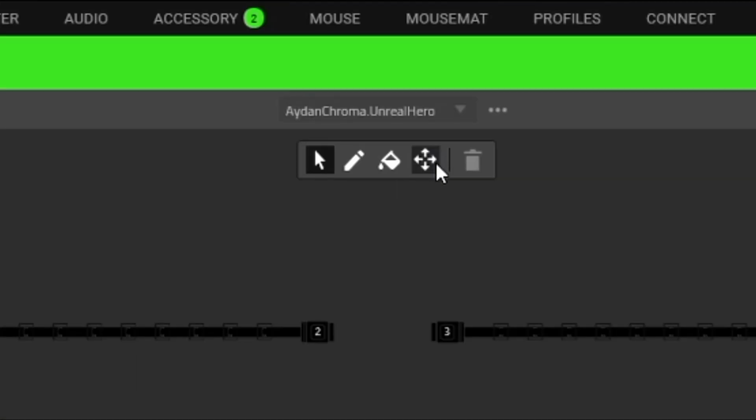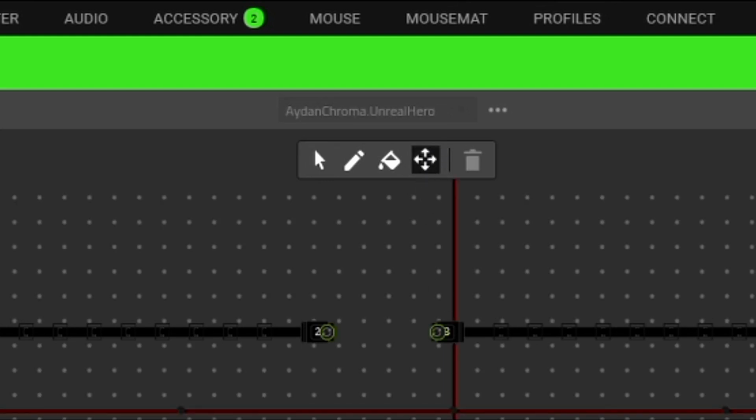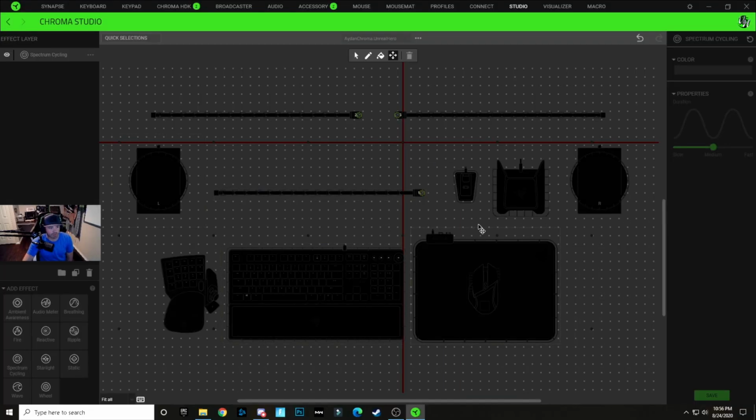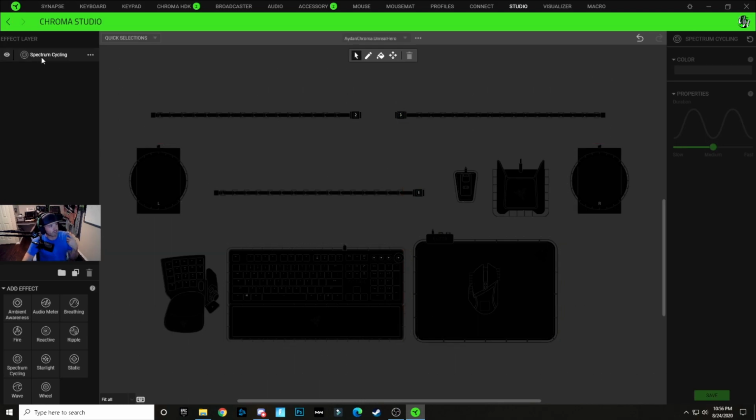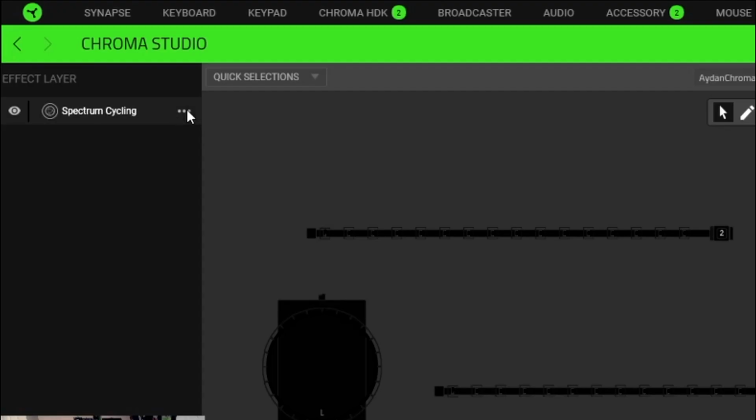You can do that with the crosshairs right here. Just go ahead and select that, and you can move your devices around to match what your setup looks like. All right. It starts you out with a spectrum cycling layer. We're going to click these three dots, and we're going to change that to a wave layer.